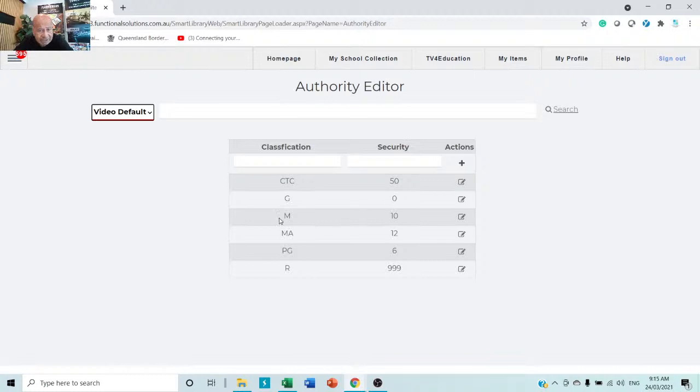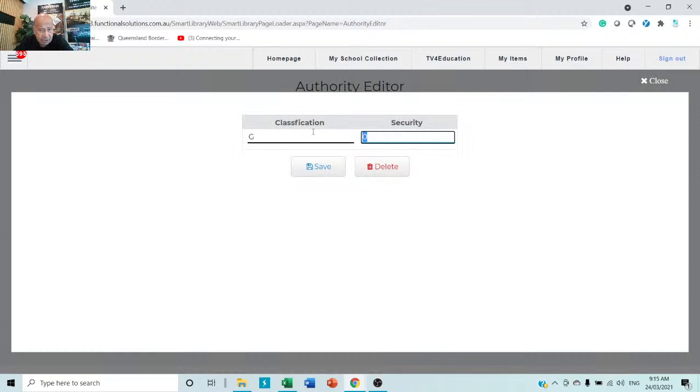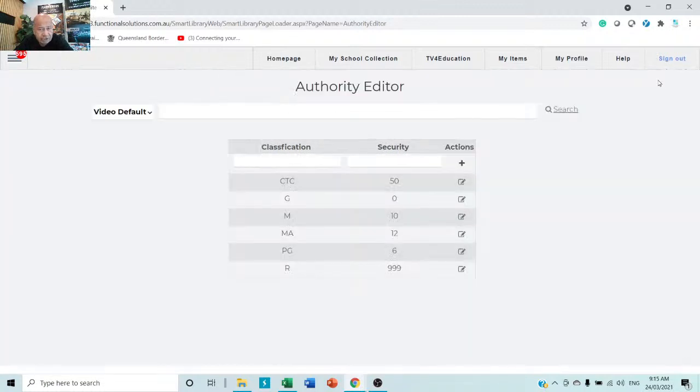Everyone can watch it. If it's an M, year 10s and above can watch it. If it's an MA, year 12s and above can watch it. If it's a PG, year 6 and above can watch it. And if you want to change any of that, just click on the pencil and change the security level for the appropriate year level for that group. And that's all there is to it.